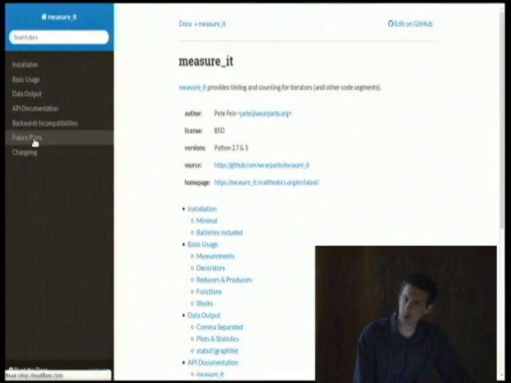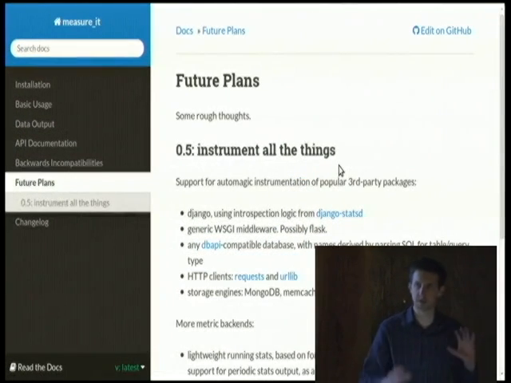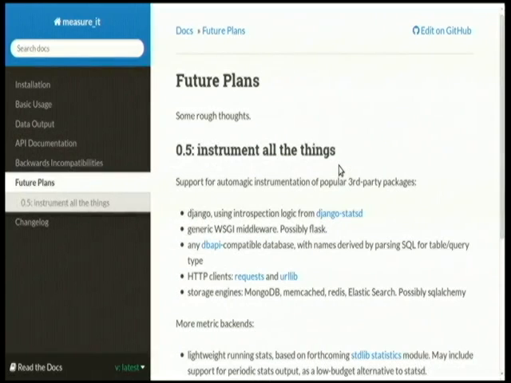Yeah. So next version. So this works. This all runs. Next version is basically, I call it instrument all the things. So there's a package, basically Django. Like, can we instrument the Django queries? Can we instrument at the WSGI layer for requests?